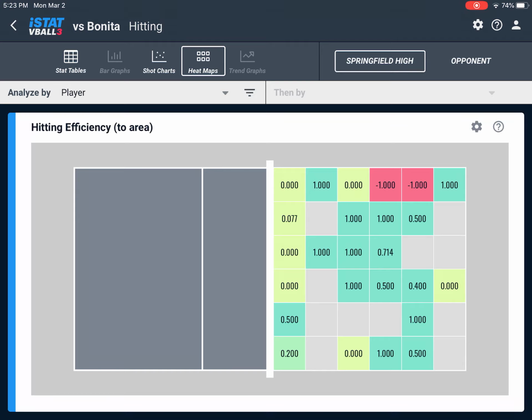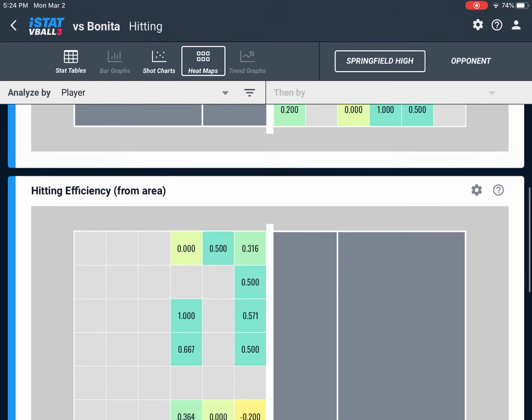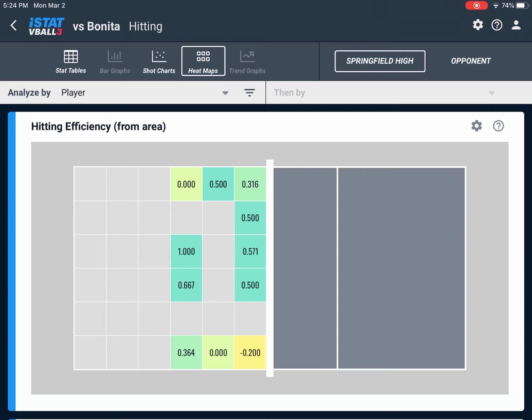In this case, we see that the green areas, which indicate higher hitting efficiencies, are in the center of the court. Red is the most negative or lowest hitting efficiency, and you see we have a particularly weak area in the right back corner sideline area of the court. Hitting efficiency from an area, on the other hand, shows where we're most and least efficient hitting from. In this case, we're hitting very well out of the middle of the court and not hitting so well from the right side.